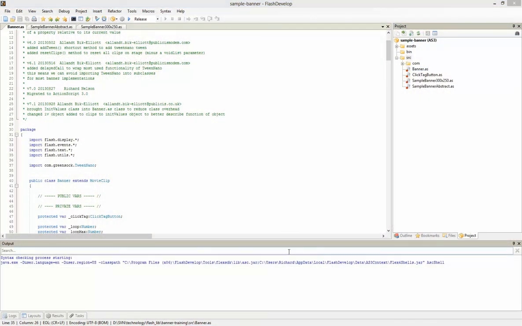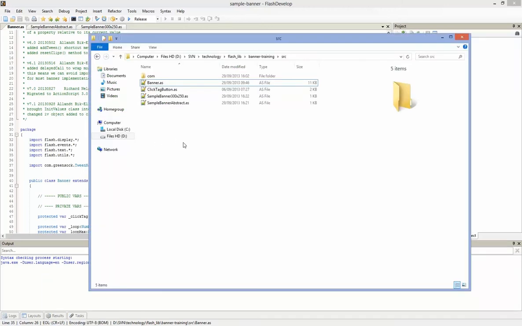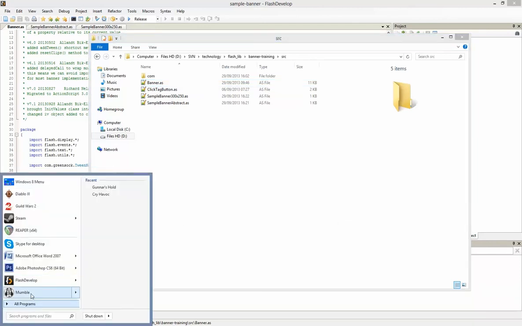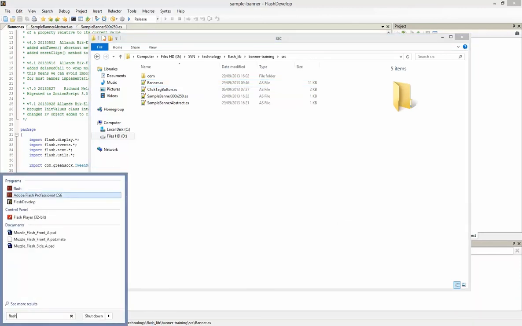Okay, so now what we want to do is create the Flash source for this file, import our assets, and get all our instances set up on the stage and ready so that we can start ActionScripting and animating the banner. So we'll start there by going into our source folder, and we will create a new Flash file. Let's probably start by loading up Flash, should be good.